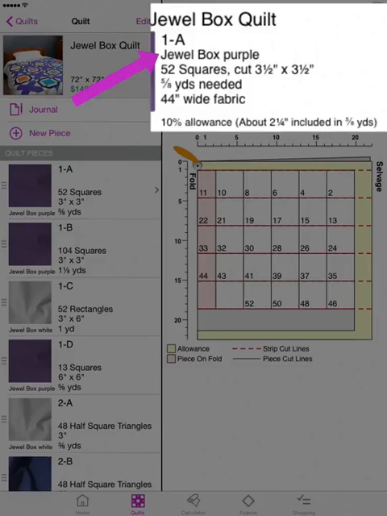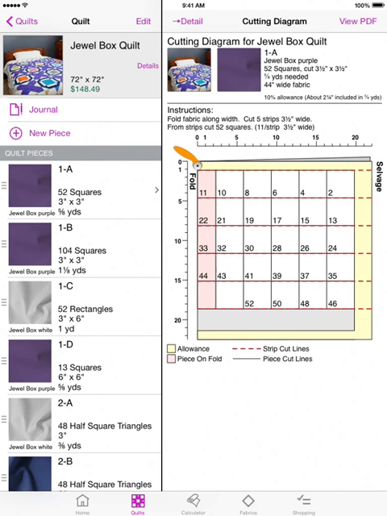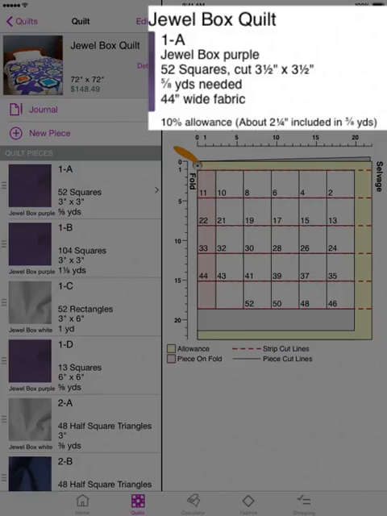Below that, you'll see how the fabric was named, Jewelbox Purple, and the cutting diagram summarizes that you need 52 squares cut 3.5 by 3.5. Now, when you go through the yardage calculation function to determine how much yardage you need, you put into the yardage calculator finished sizes. The cutting diagram tells you what your cut size is, so you don't need to know any math to know the cut size.